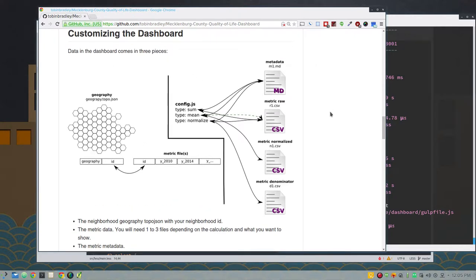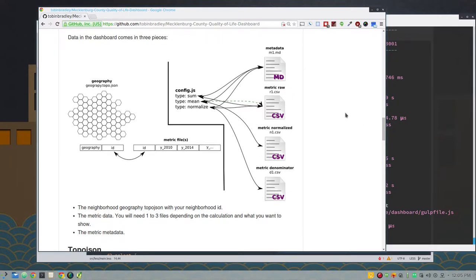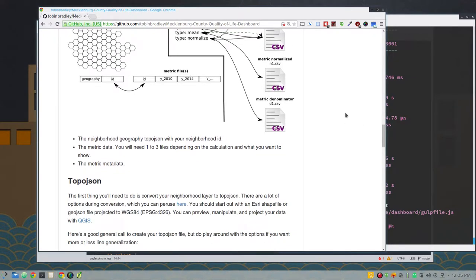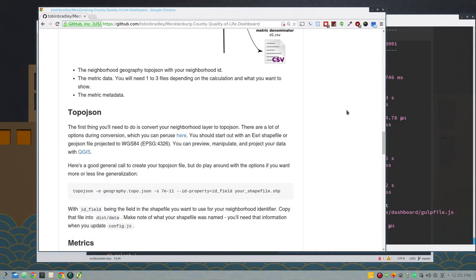And you will have a metadata file, which is just markdown, formatted very simply, with some metadata for that particular metric. Sounds confusing, but since it's a bunch of small files in common formats, it is very easy to work with. It's very easy to add additional years. It's very easy to add additional metrics.